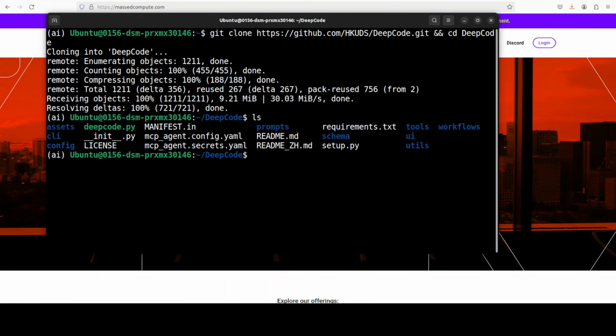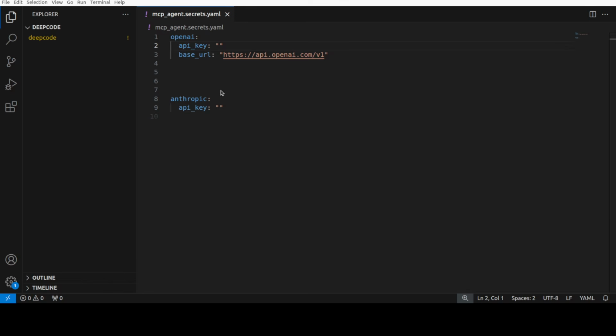So the files of interest here are these config and secrets files. If you open them, in the secrets you need to set your OpenAI API key, or if you want to go with Anthropic, you can set that one. Or you can just set it in your environment, which I will be doing shortly.